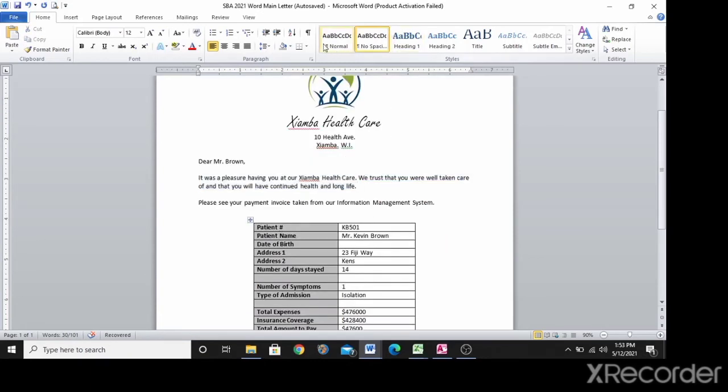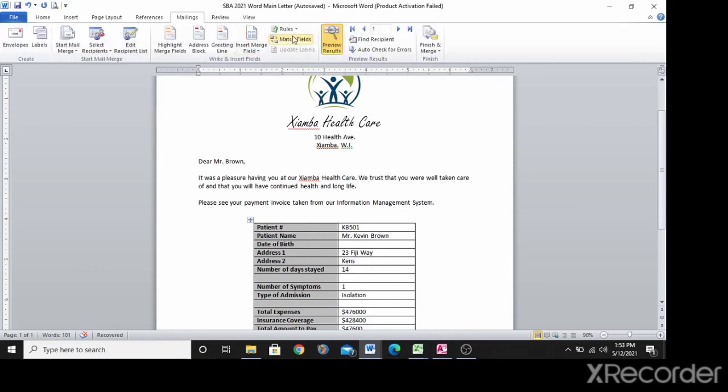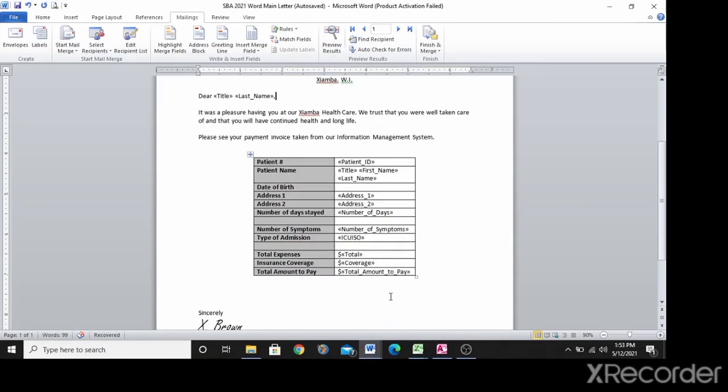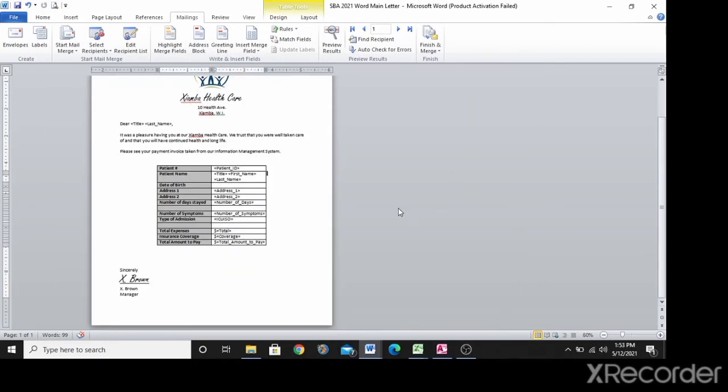Alright. So when you finish with this part now, your letter should look like this. It should have the field names looking just like this. This is your main letter, so make sure you have this saved as your main letter.